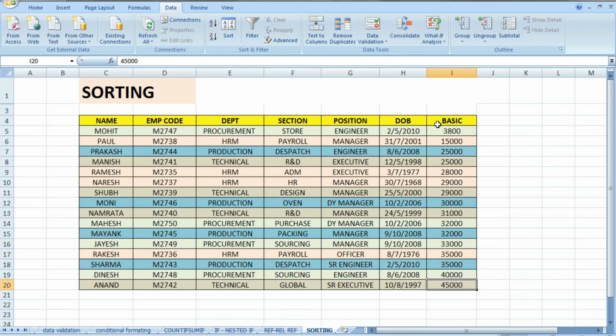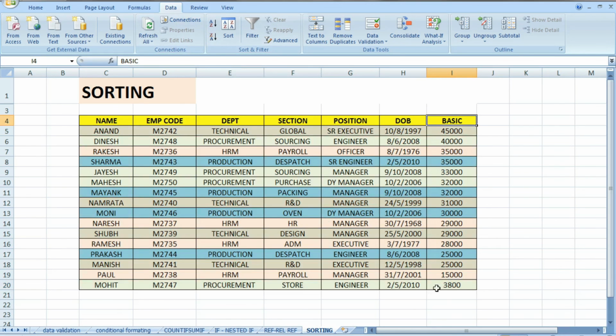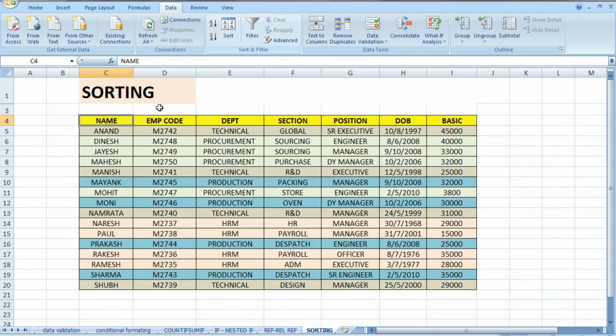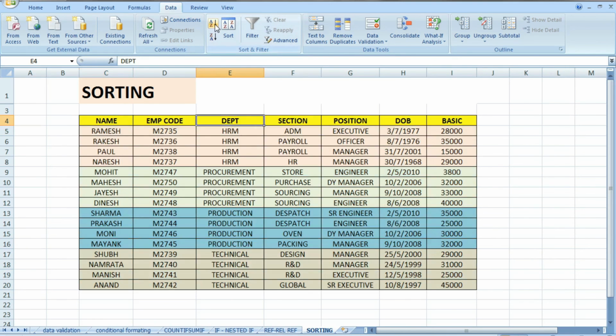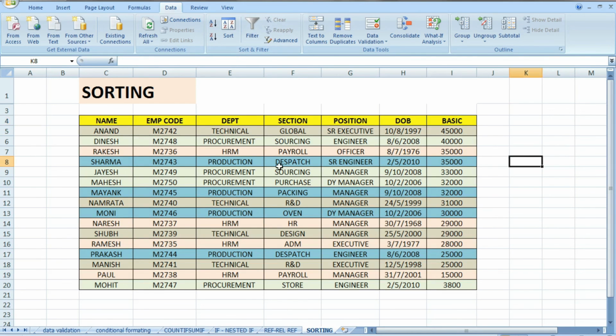Now we want to make this descending order, so that the highest is at the top and the lowest at the bottom. Similarly, in the name, suppose you want to sort from A to Z, see A, D, J, then S is at the last. Similarly, the reverse is also possible. And this also you can sort. Okay. So suppose here I do Z to A. This is called sorting from A to Z or Z to A.